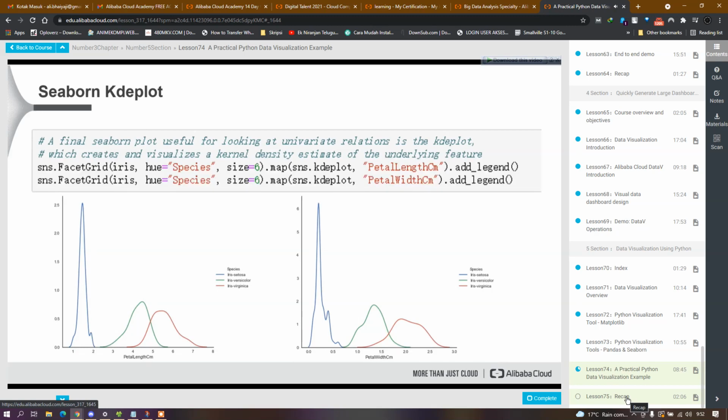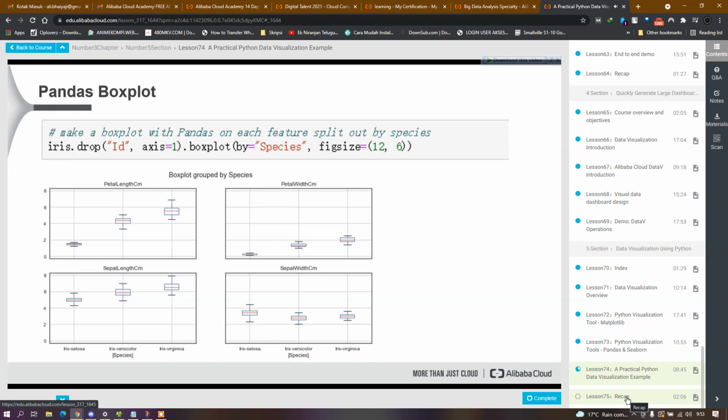A final seaborn plot useful for looking at univariate relations is the KDE plot, which creates and visualizes a kernel density estimate of the underlying feature. Also, we can see that the Iris setosa species is separated from the other two in KDE plots. Now that we've covered seaborn, let's go back to some of the ones we can make with pandas. We can quickly make a box plot with pandas on each feature split out by species.